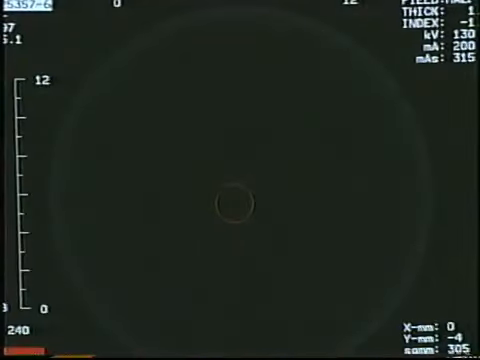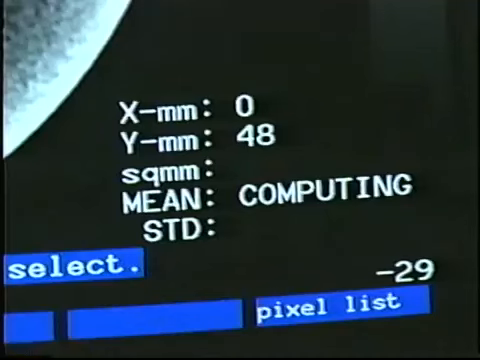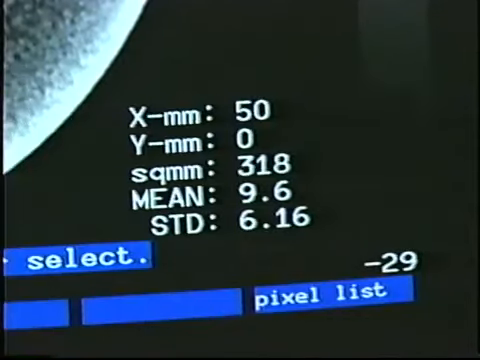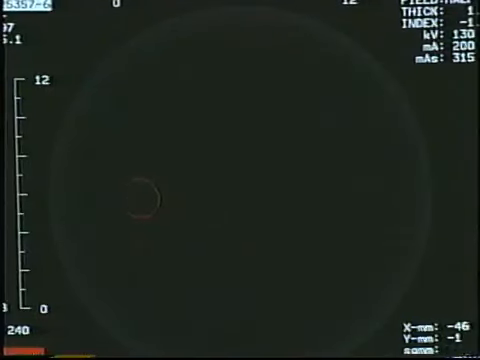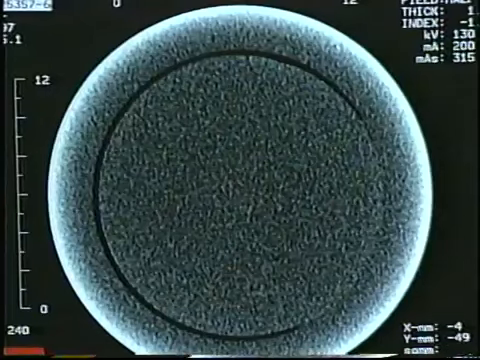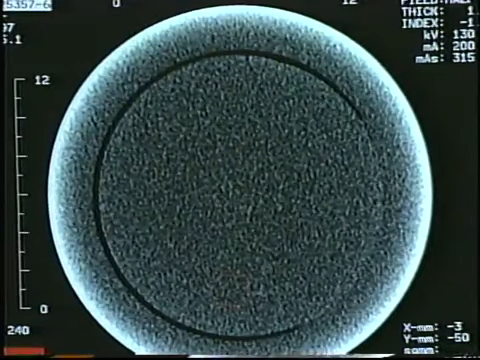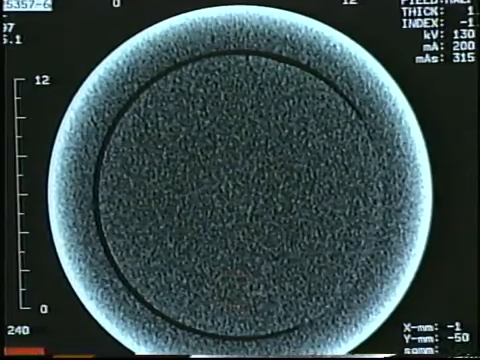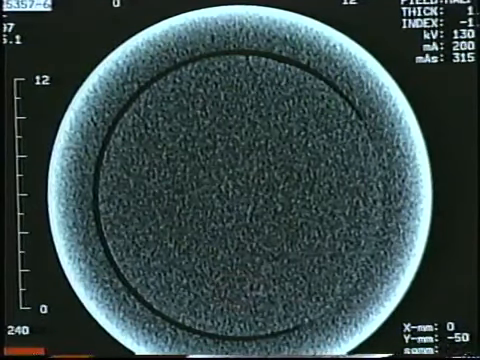Measure the mean CT number in the center, 12 o'clock, 3 o'clock, 6 o'clock, and 9 o'clock positions. Use the minimum and maximum CT numbers to calculate the image uniformity. Remember that on the Hounsfield scale, a deviation of 10 CT units represents a 1% variation.